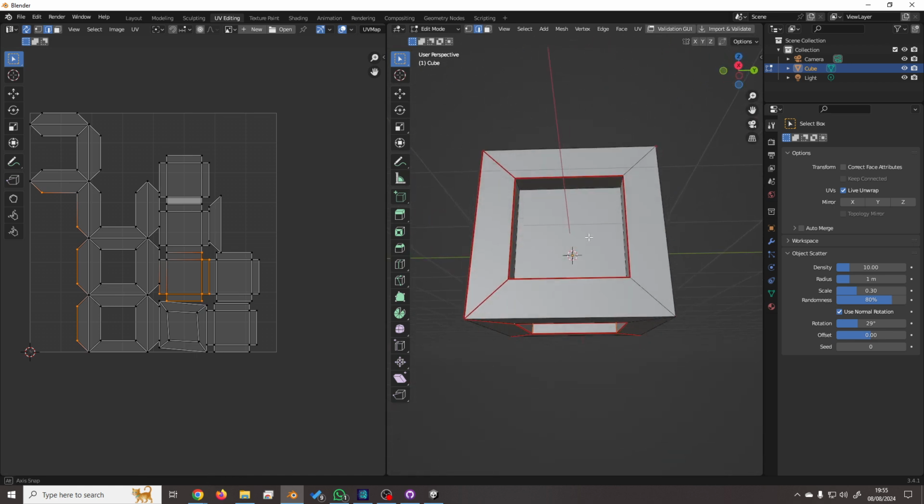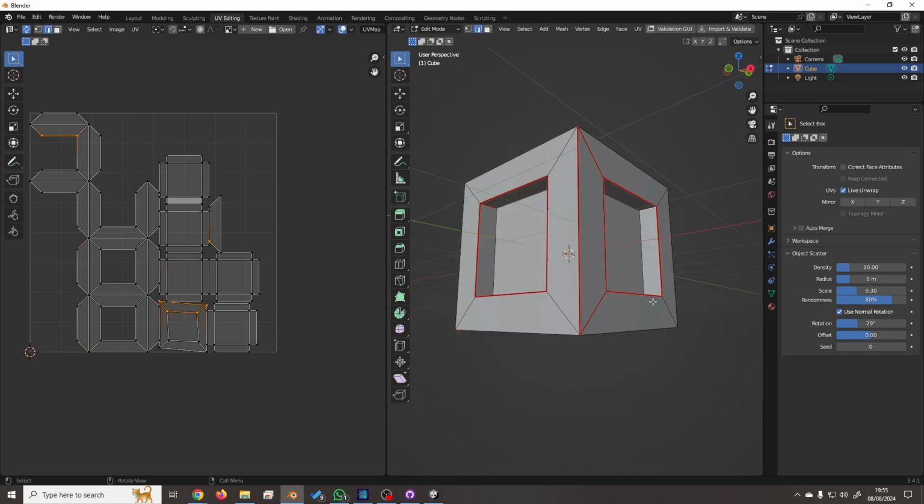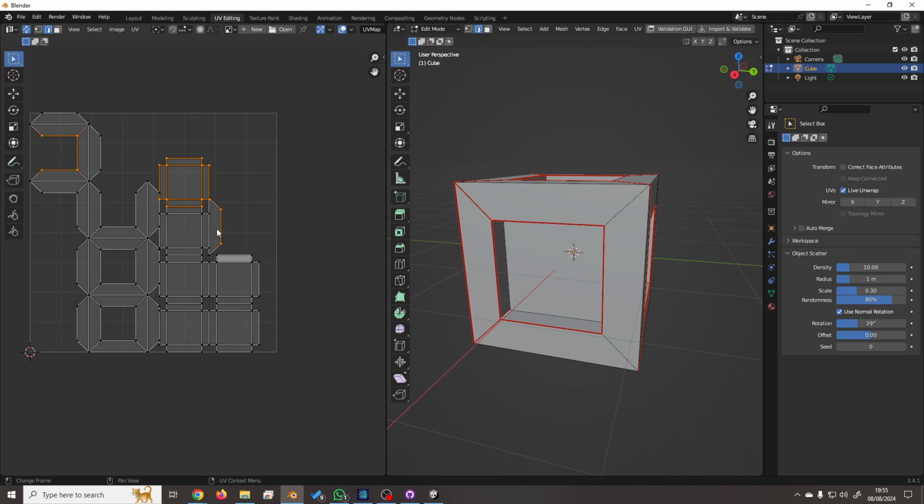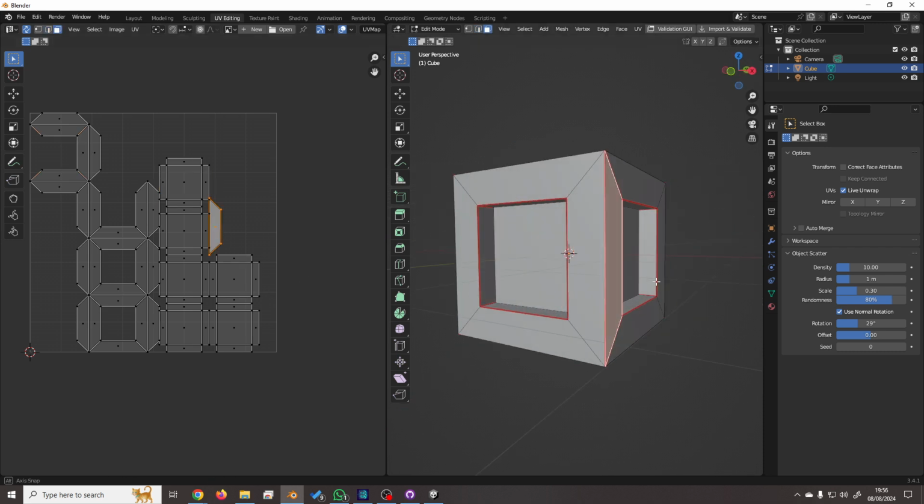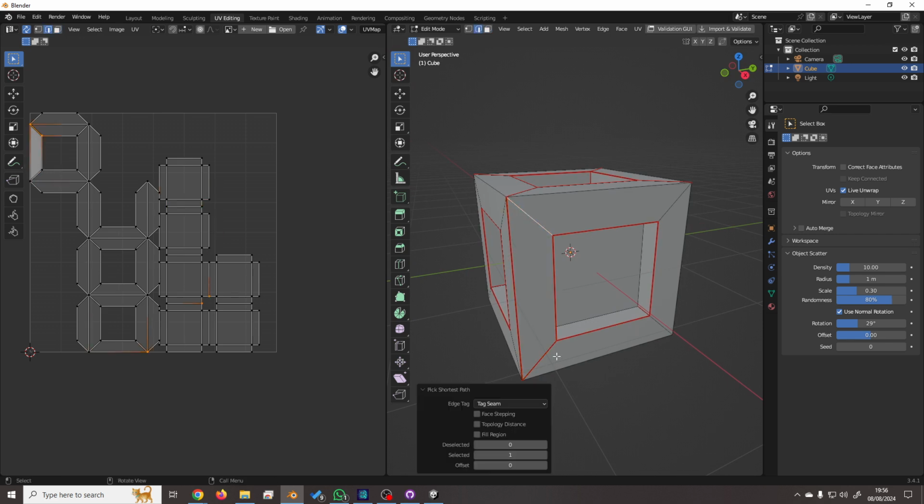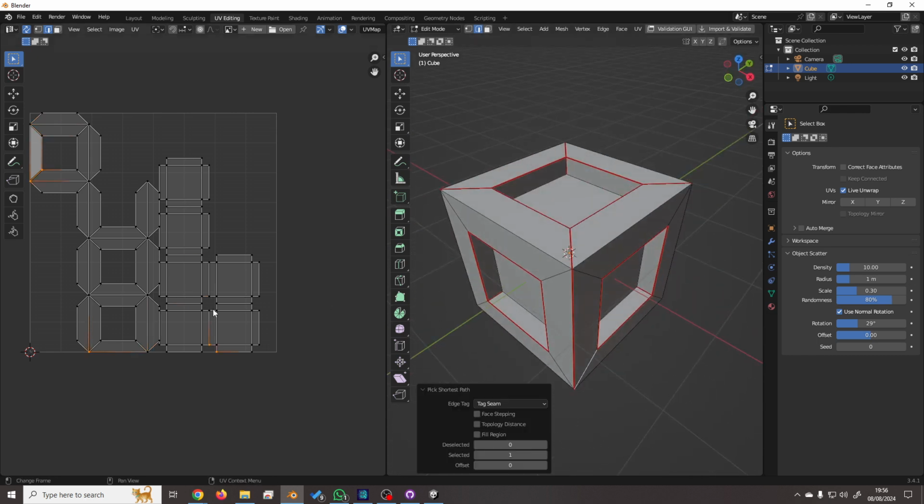Have I missed any? I must have done. Yeah, I haven't done that one. And then I've got this piece here, which I'm not sure where that's meant to go. There we are, you see. That isn't meant to be cut. There. There we go.